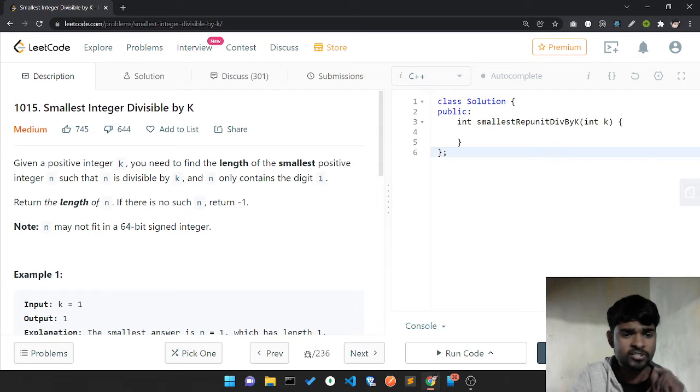Given a positive integer k, you need to find the length of the smallest positive integer n such that n is divisible by k and n only contains the digit 1. In n, only 1 is present, and return the length of n. If there is no such n, return -1.